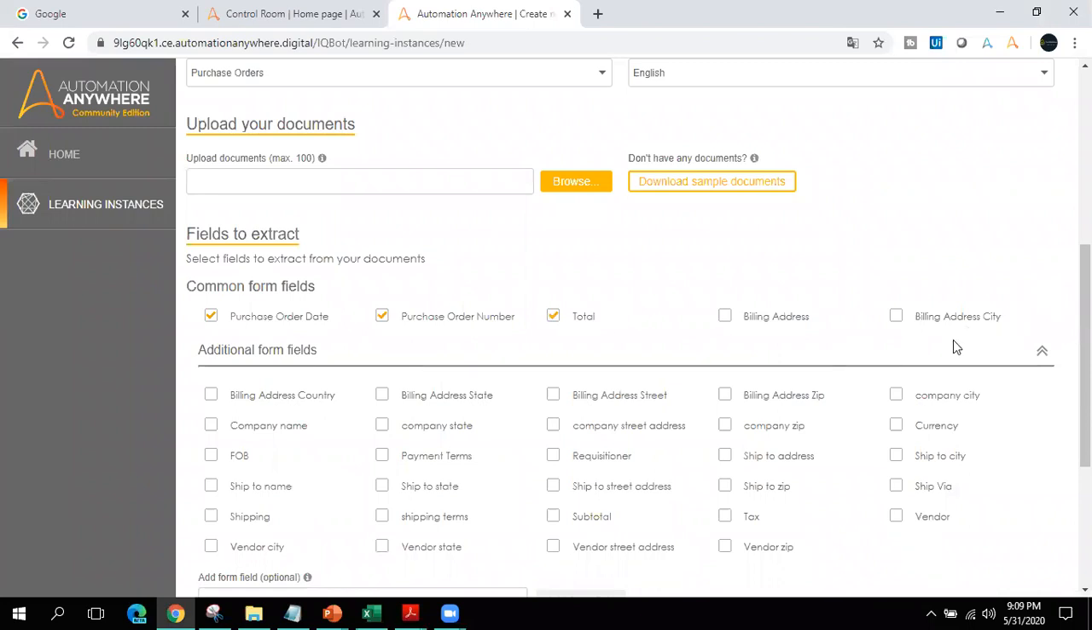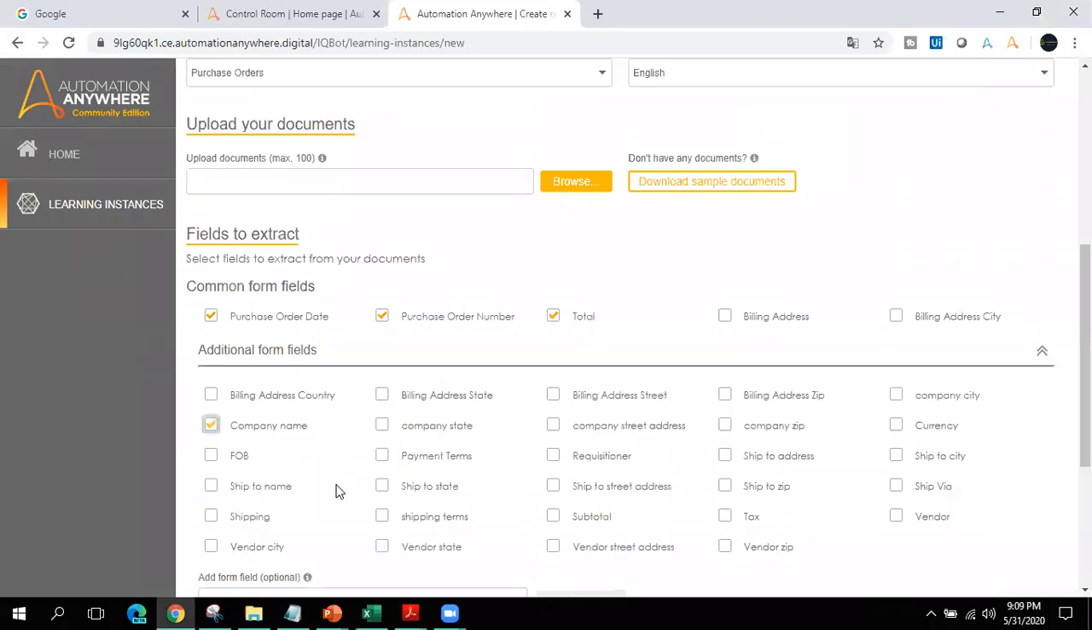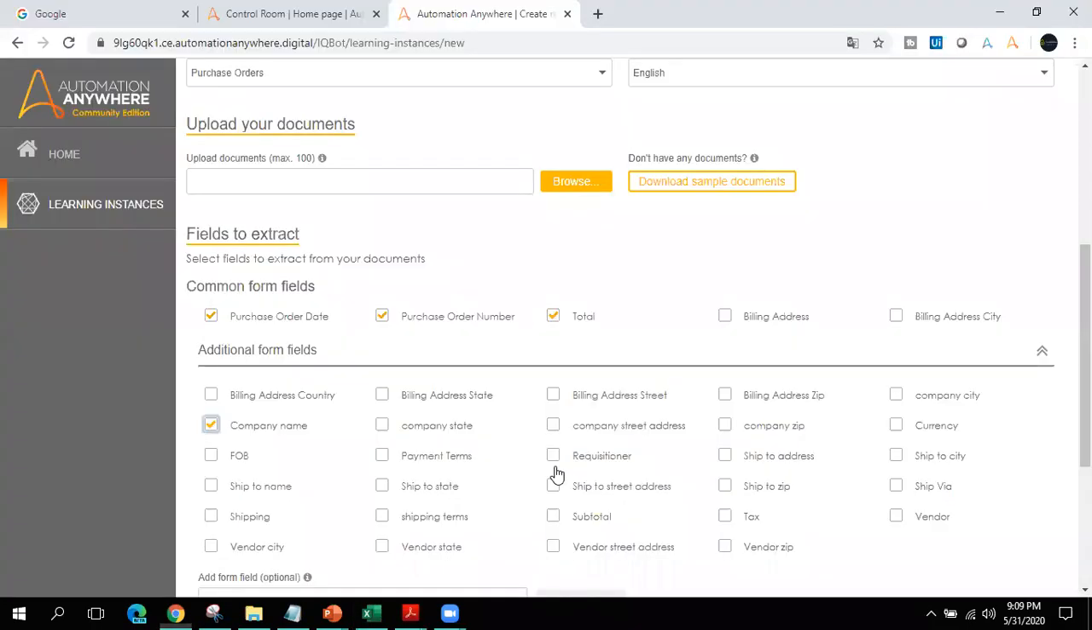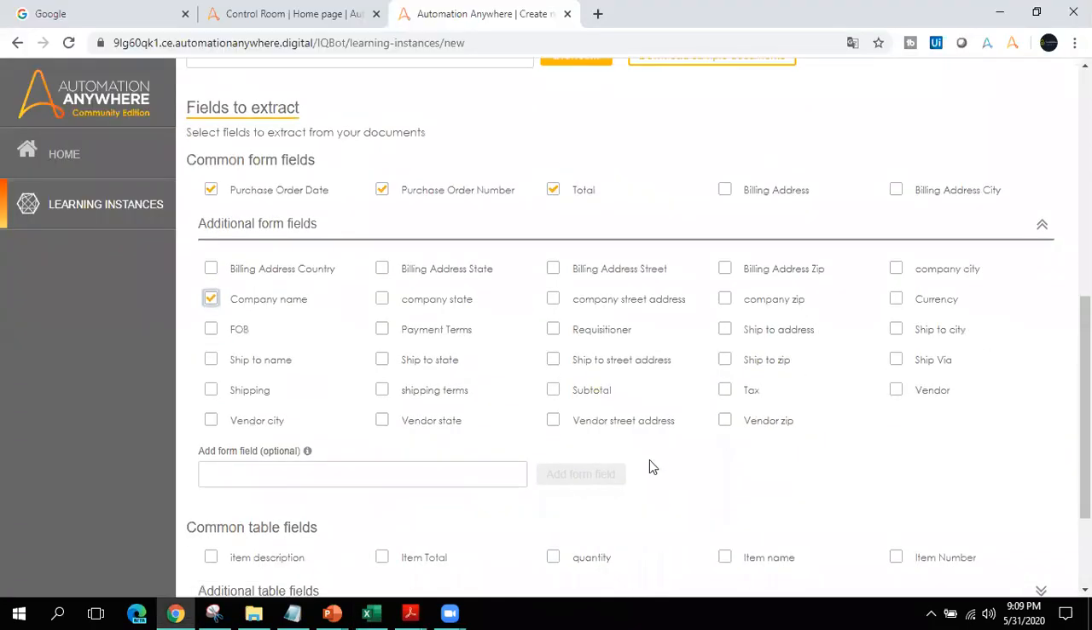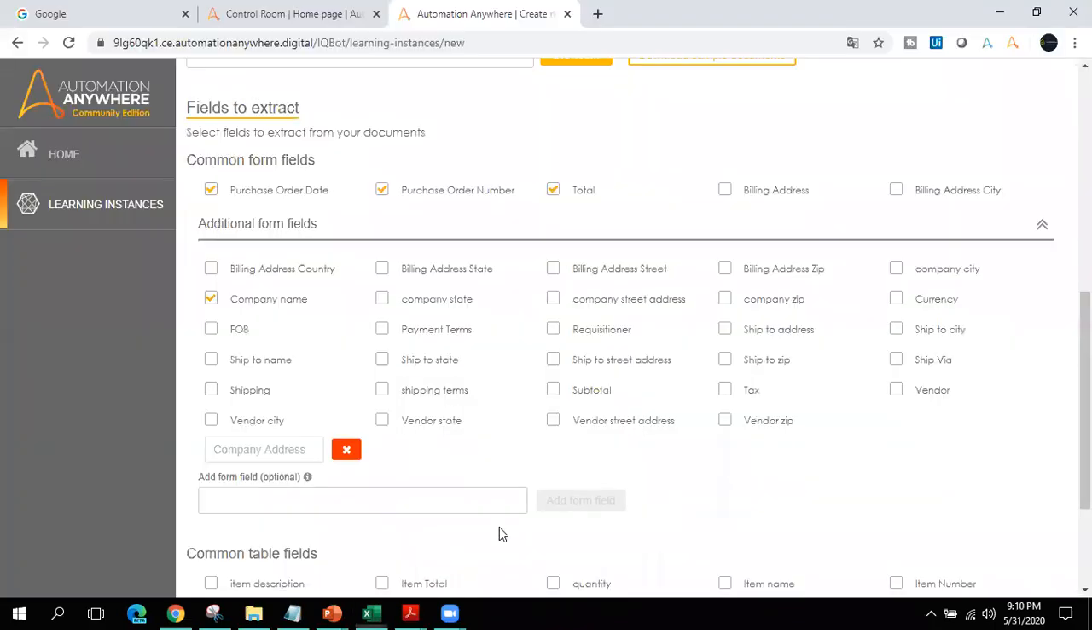Let me see whether we have a company name. Okay, we have a company name, so I am adding this. Let's see the company address. Okay, I don't find the company address. In case the company address is not there, you can go ahead and add it here. Once you put the add field, let's add the rest of the columns manually. Okay, we got a couple of columns.